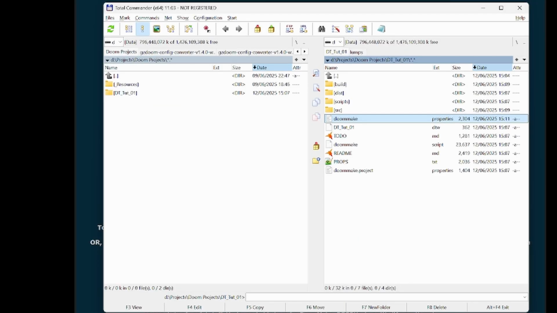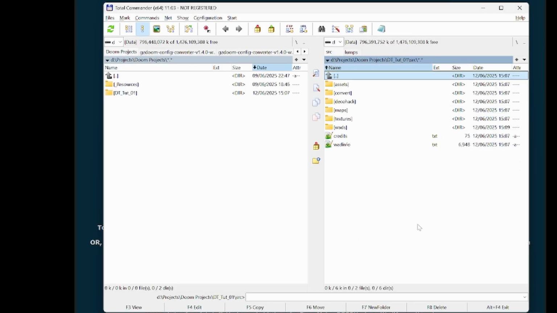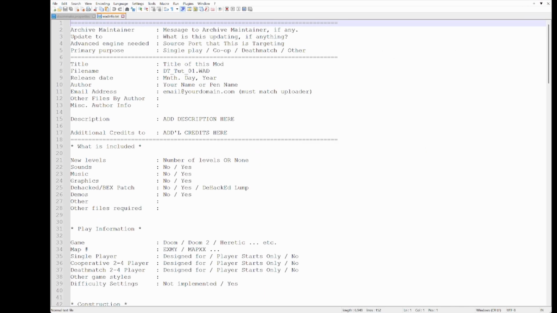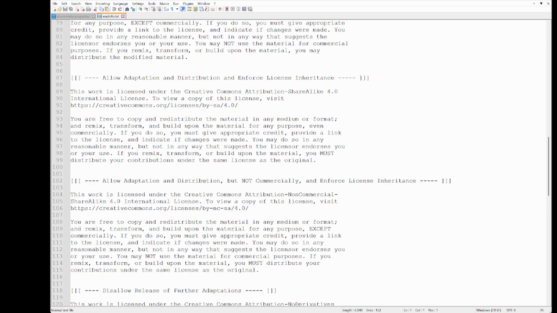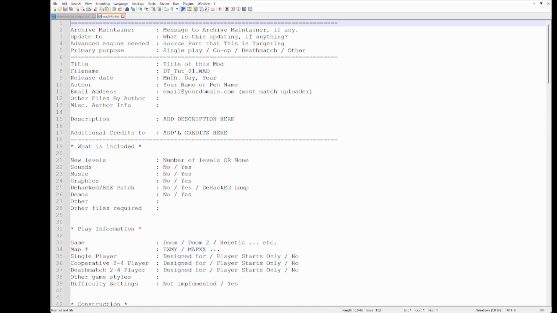Other small files of note inside source, it's got the WOD info here. This is a template for ID Games for when you're finally going to upload to ID Games, just so it's very easy for you to upload that to ID Games.